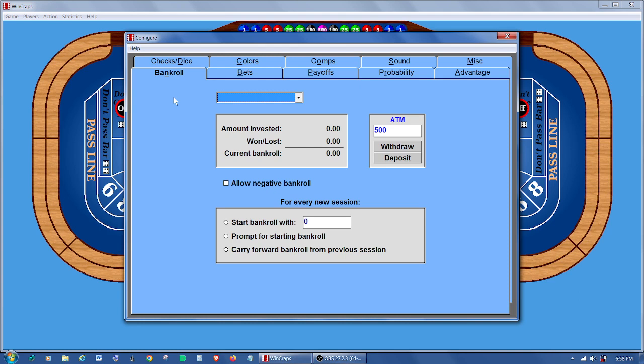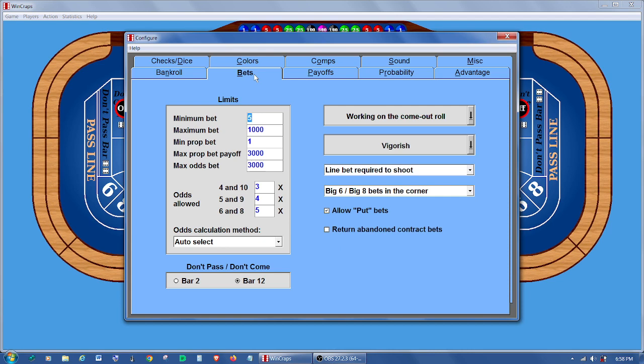Bankroll, once we've entered some players, if you want to adjust some bankroll, you can come back in here and do that. Bets, here's where we're going to set up the minimums and maximums and a few other issues to try to match whatever casino we want to play in. So right now I've set it up for a $5 minimum table, $1,000 max. Min prop bet is $1. Max prop bet payoff is $3,000. Max odds bet is $3,000.